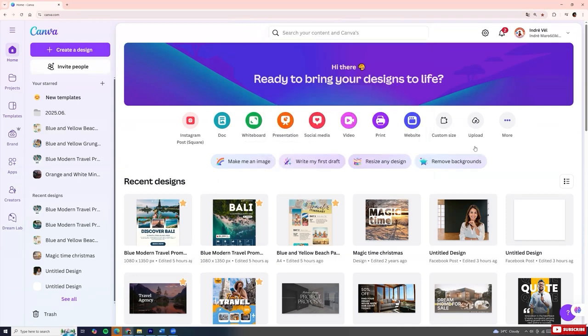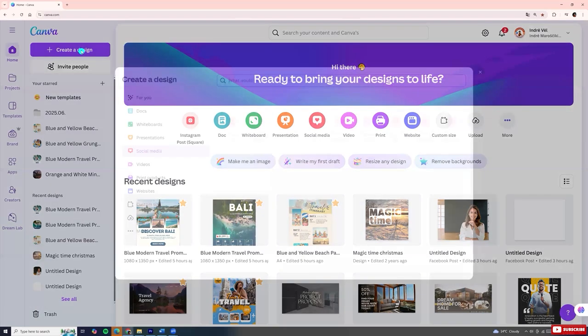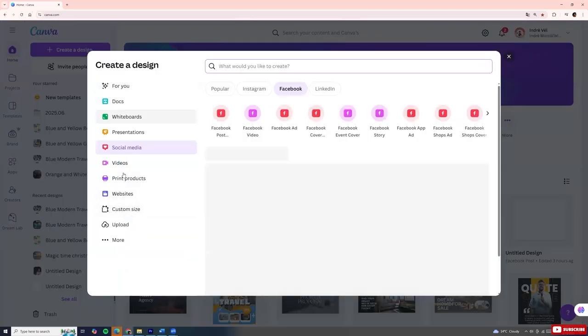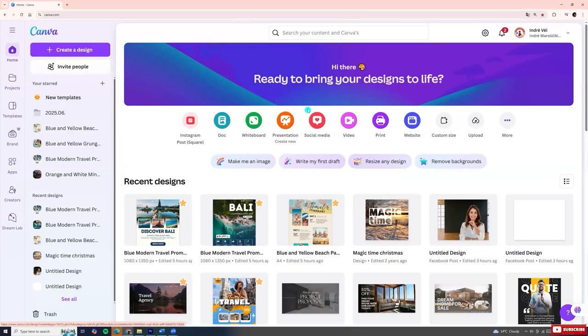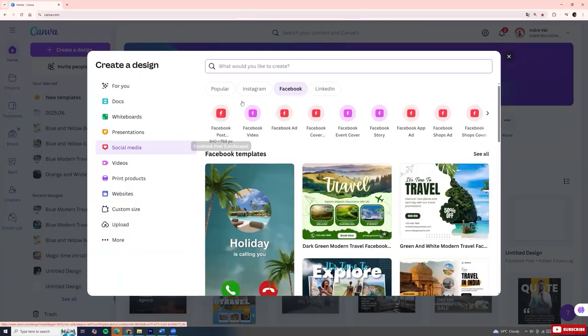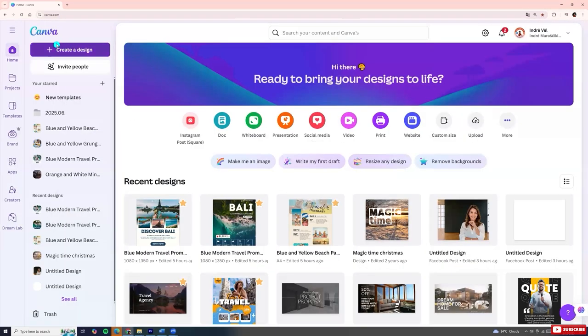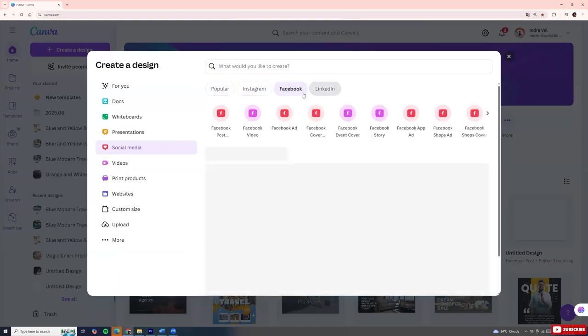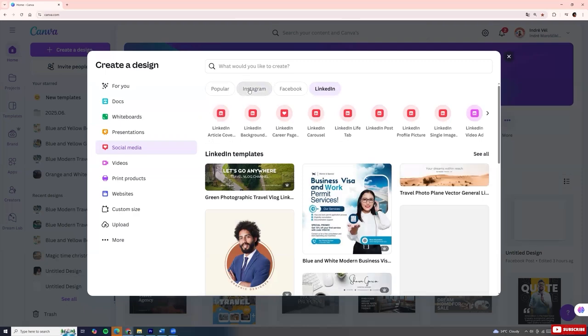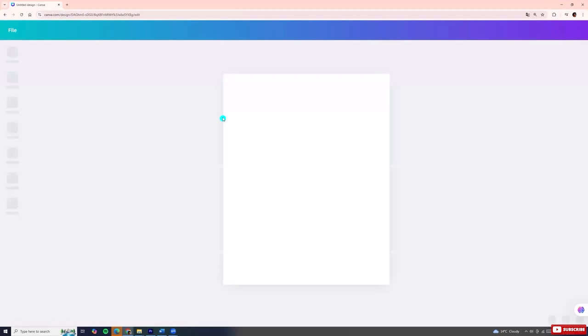Next, we see the most popular themes here. Or if we click Create Design, the same themes are listed here. We see the same menu. We see presentation, social media, video. If we click social media, the same window opens as when selecting Create Social Media. We can refine the search, choose the right size, and clicking it takes us to the Canva design window.